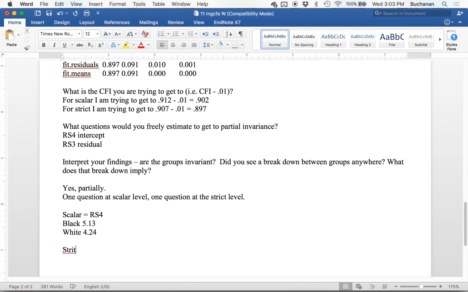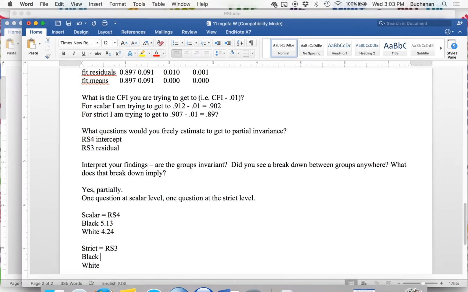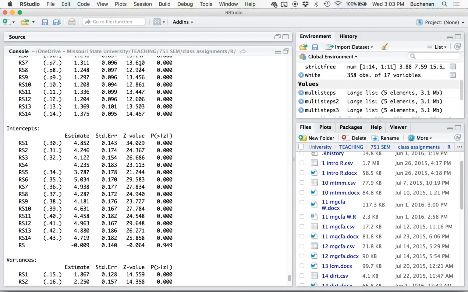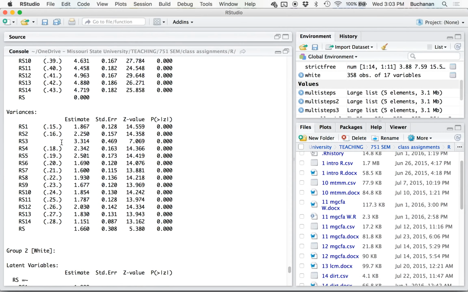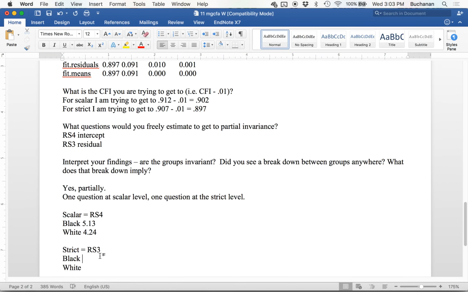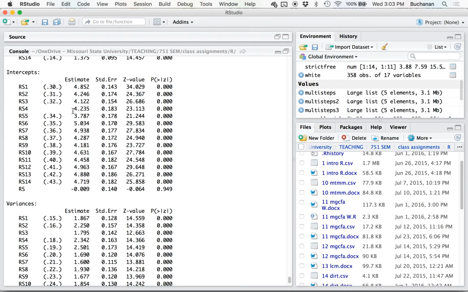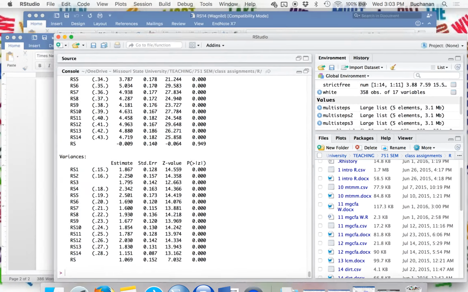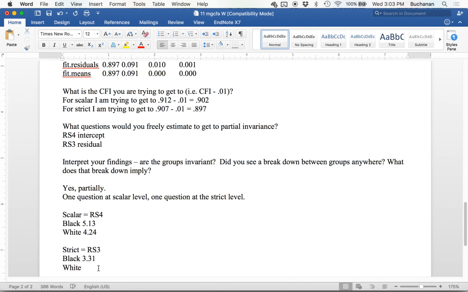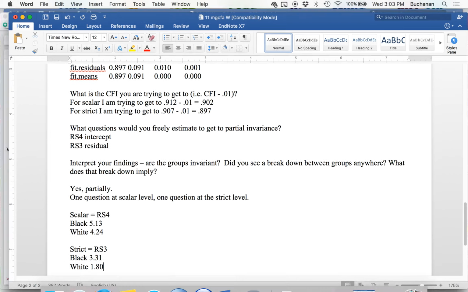At the strict level, the problem was RS3. So for black participants, let's go back over here. This is going to be variances. So let me scroll up here. RS3 here is 3.31 rather. And then for white participants, that's the intercept, 1.80. So the variance is much higher on the black participants for RS3 than white participants, like almost double.